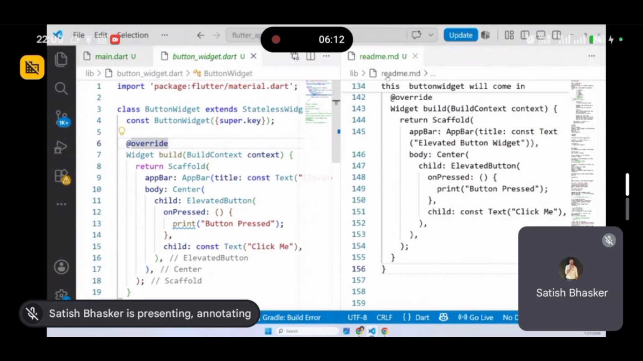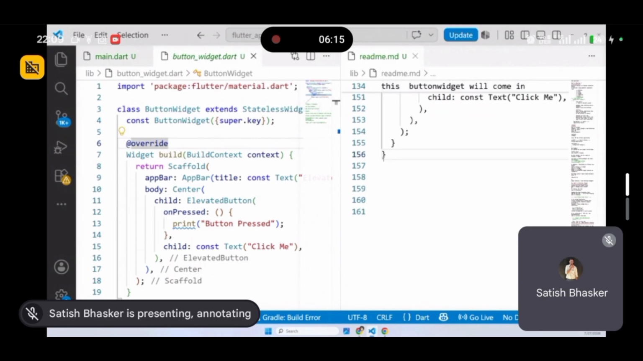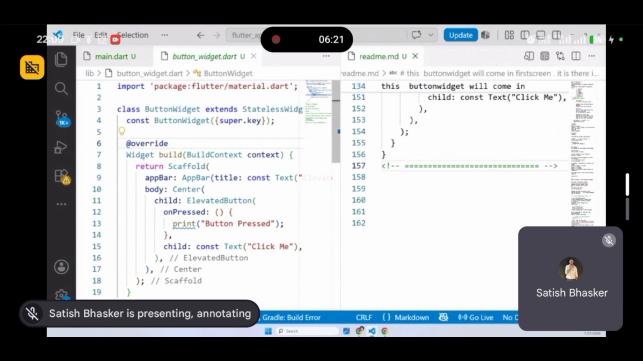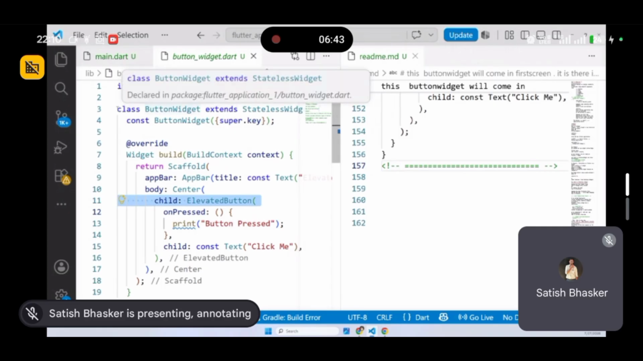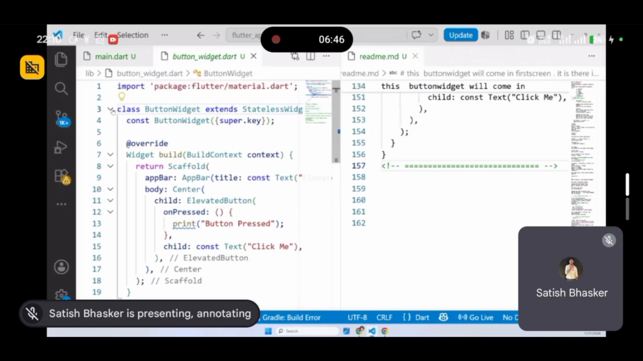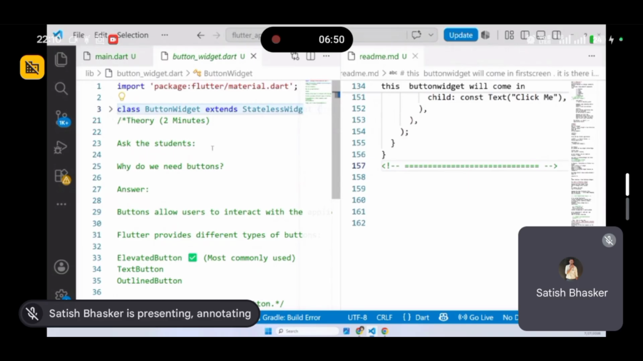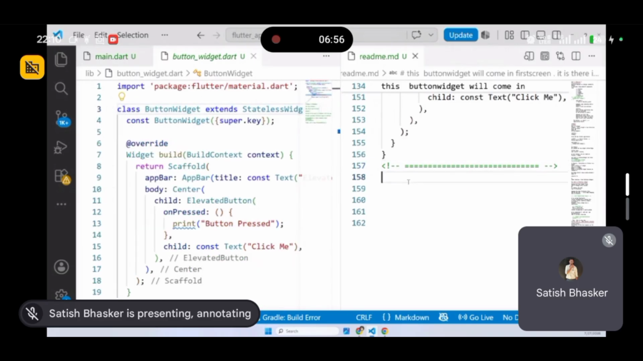In the split screen, on one side we have the explanation in readme.md, and on the other screen we are seeing the code, right? What is happening under what we have written under button widget. So now moving towards button widget. This is something like another widget. So for that, we are writing the first line, as you can see. The code is there in this class, so this is another widget.